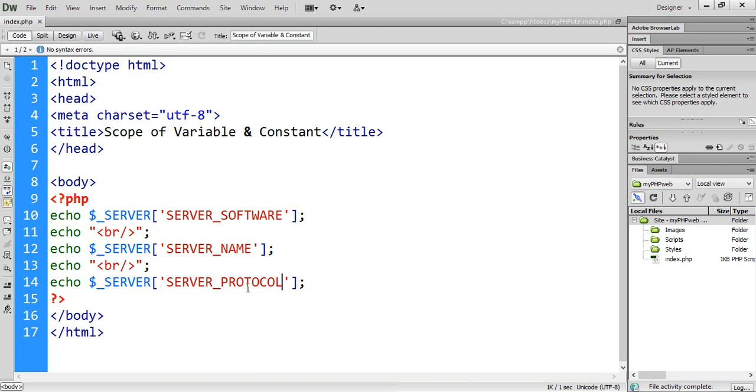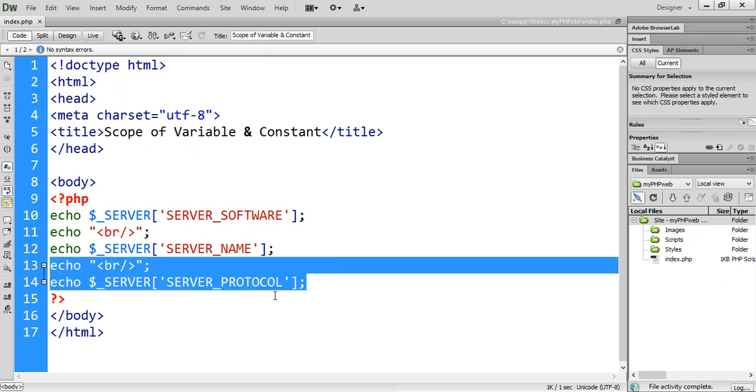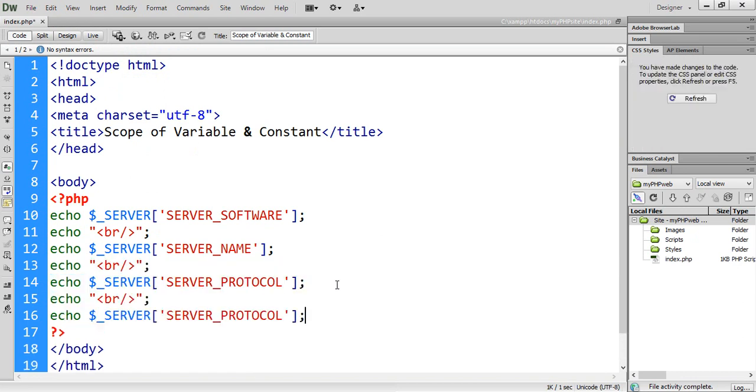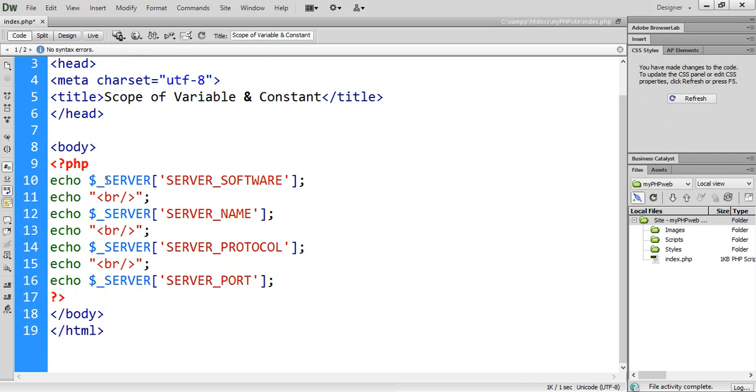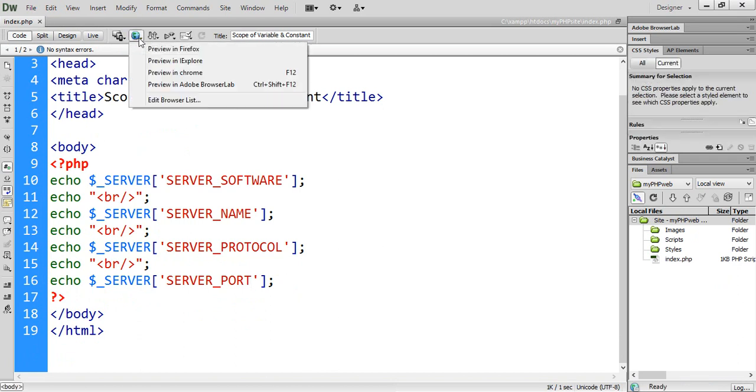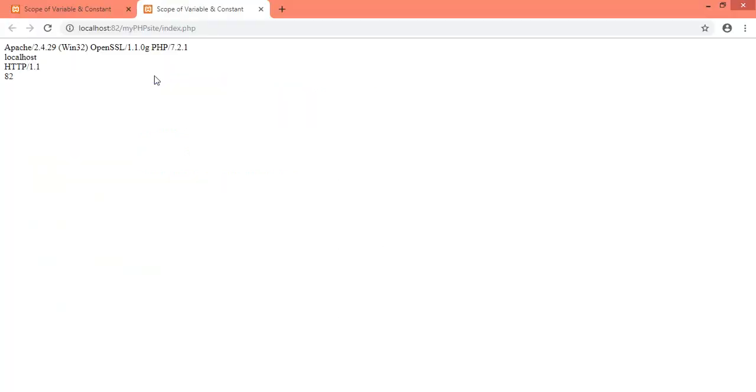So let us copy once again and paste it here and write here port. So guys, look, based on these variables we are able to access the information regarding the technologies that we are using. Look, the port number is 82 that I am using. I hope it is clear to everyone. So from now onwards, if you are having difficulty in finding the ports and the servers and all the things, you can find them from these also.